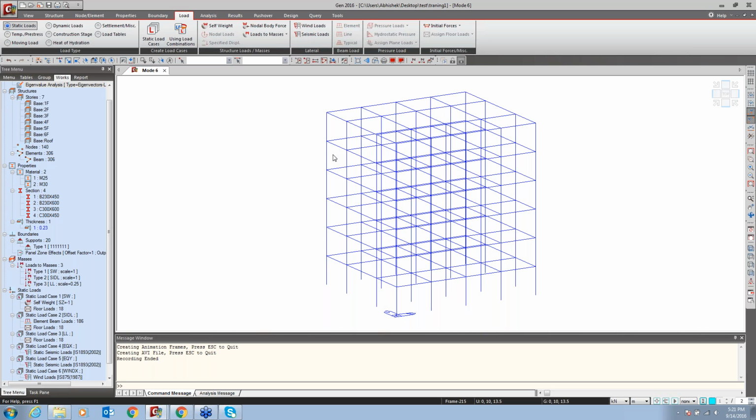Shall we have to put the column at that location? No need to put the column at that location. You can directly assign. What about the floating column? Shall we have to put the column at the location and change any support condition?